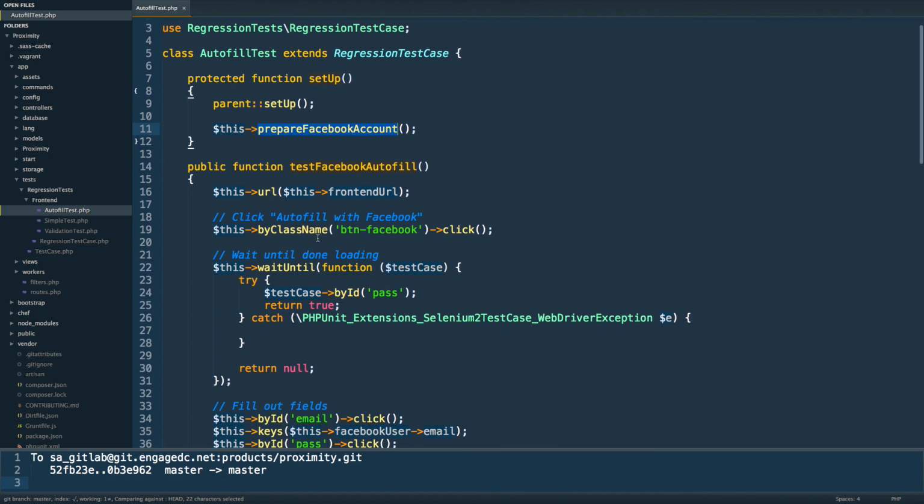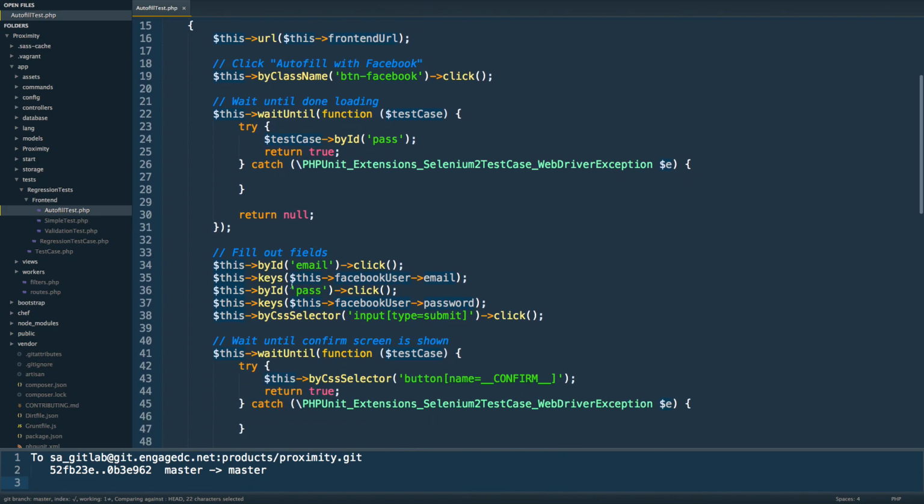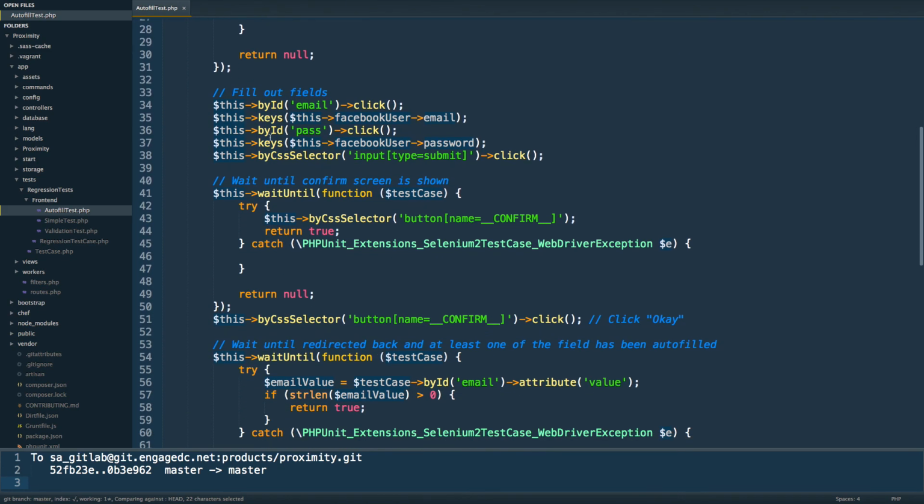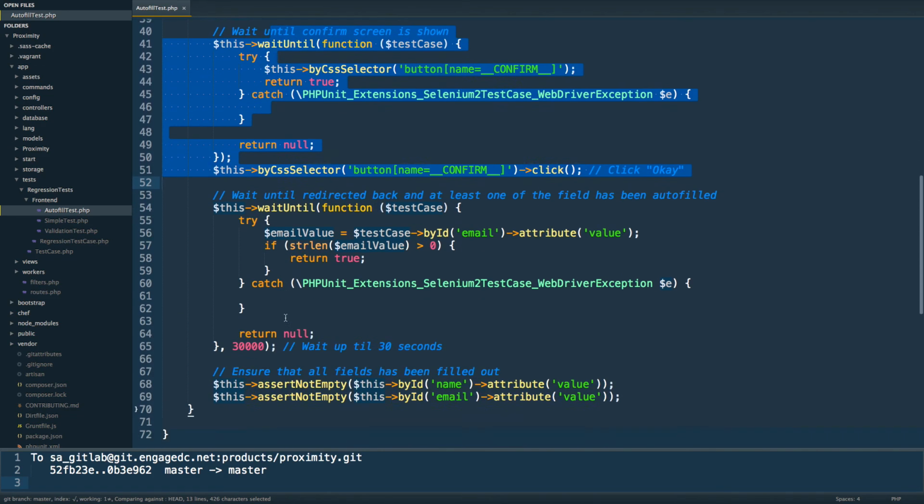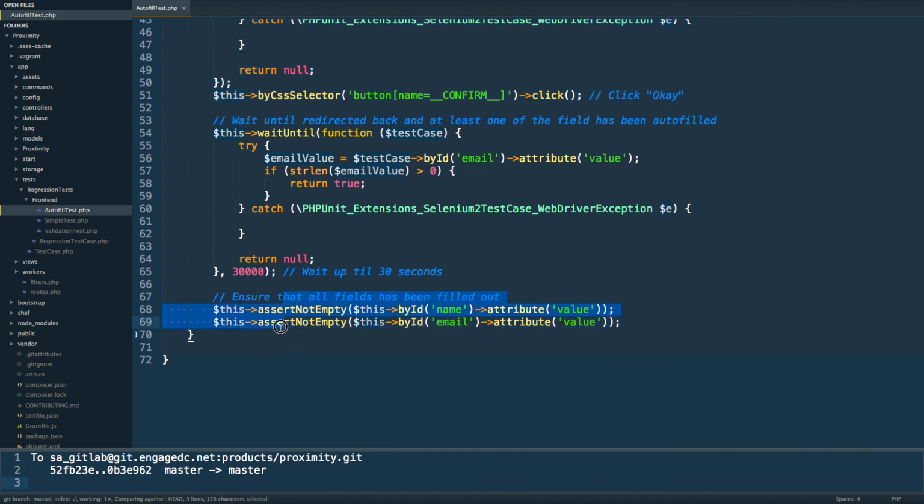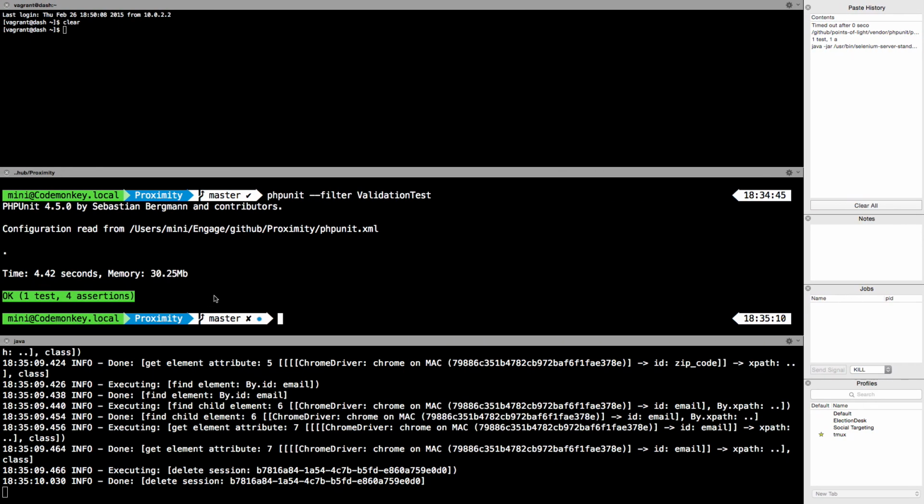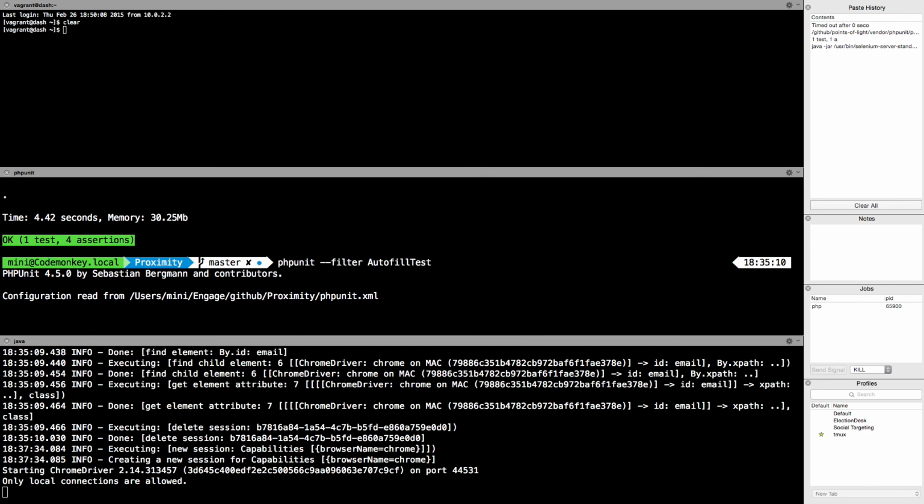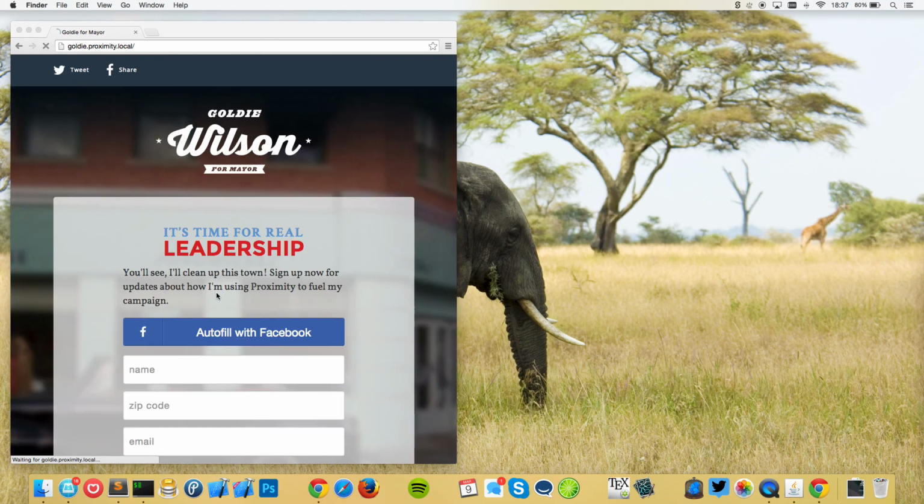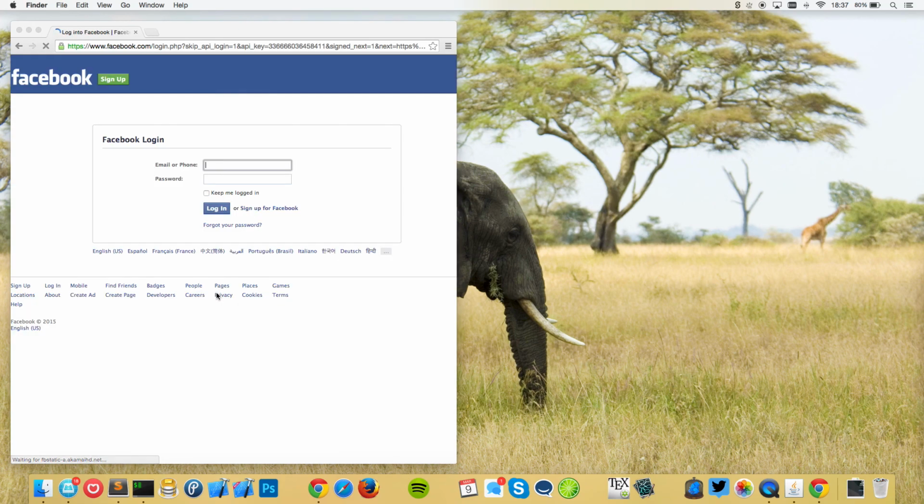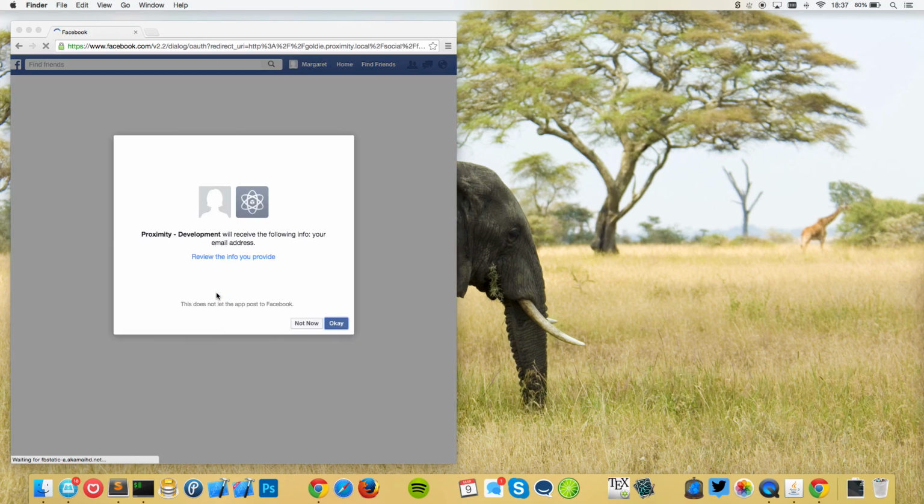And then down here, we deal with page navigation. We click the confirm, I do want to connect with this app, and so on. And at the very end, we just check that the name and email have been autofilled. So let's see if this works. Autofill tests. Again, this will be pretty fast, so you have to look closely. There are ways to slow it down, by adding sleep functions here and there, but no hands.